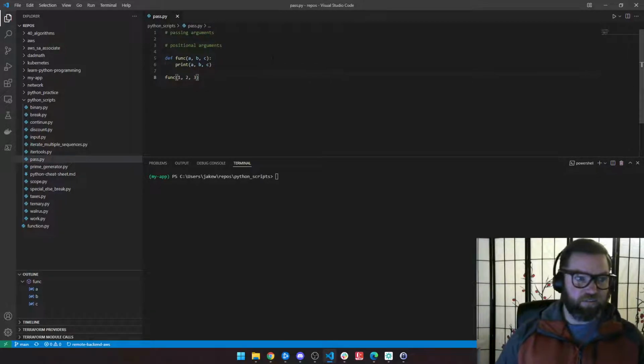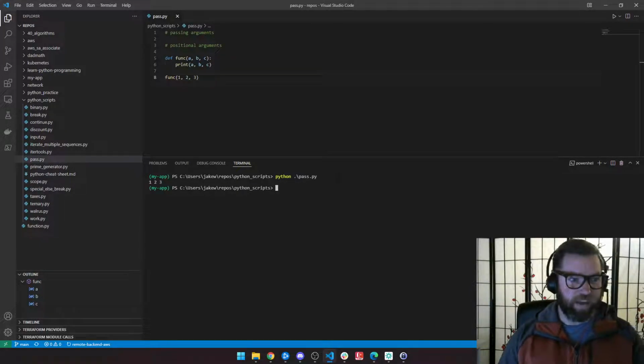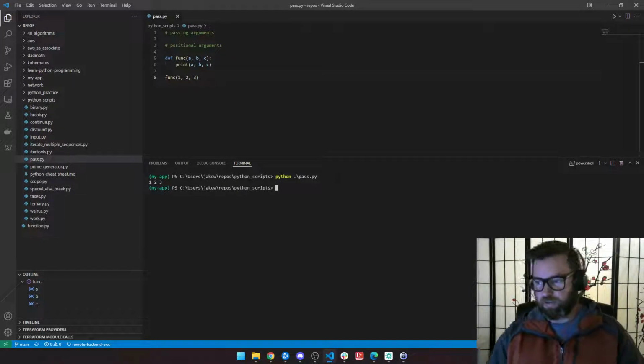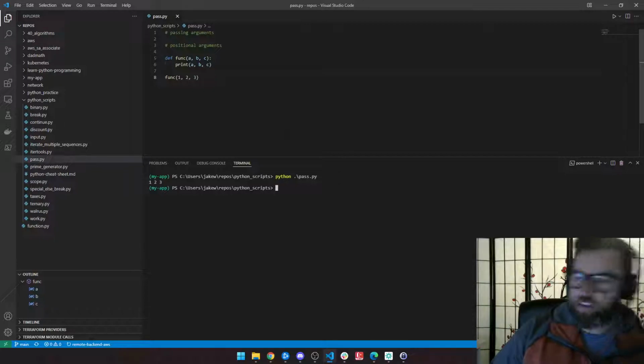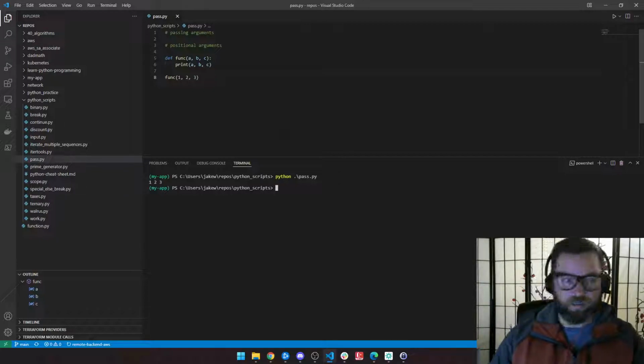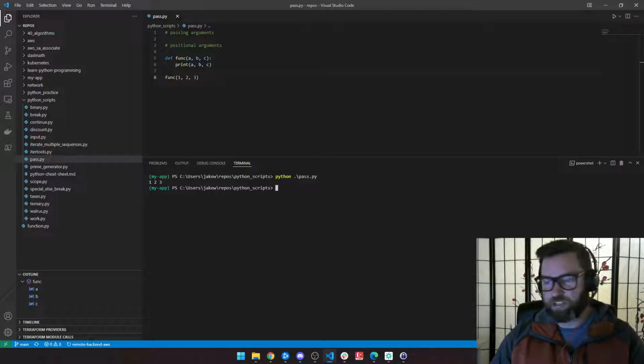And as you may suspect, if I run it with Python, it's going to print out 1, 2, 3. This is the most common way of passing arguments to functions. In some programming languages, it's the only way to pass arguments. But this is what we refer to as positional, because 1 is the first position, and so it's going to be assigned to A, and so on and so forth.